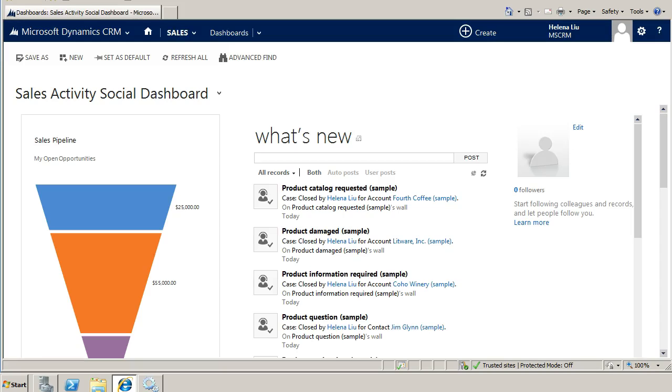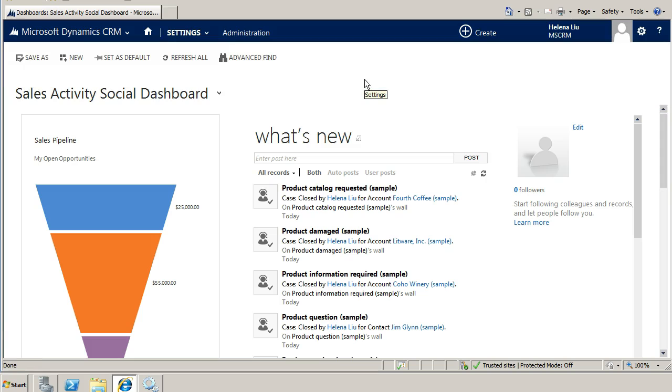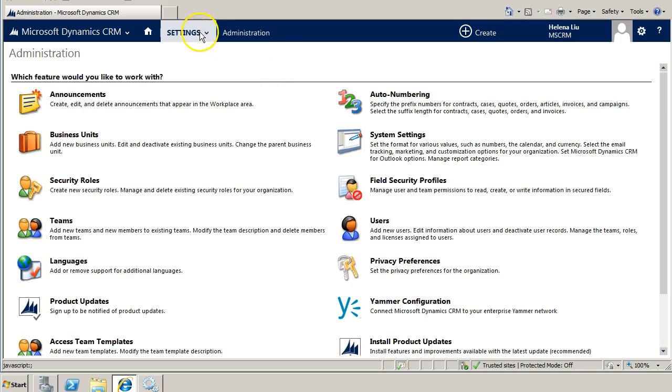Hey guys, in this video we're going to set up different security roles within Microsoft Dynamics CRM. To start with, we just want to hover over the Microsoft Dynamics CRM tab here and go over to Settings. And from Settings, we want to select Administration.